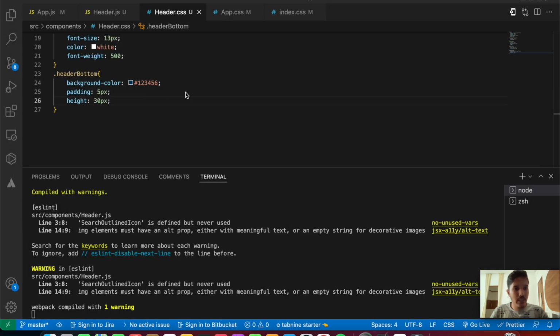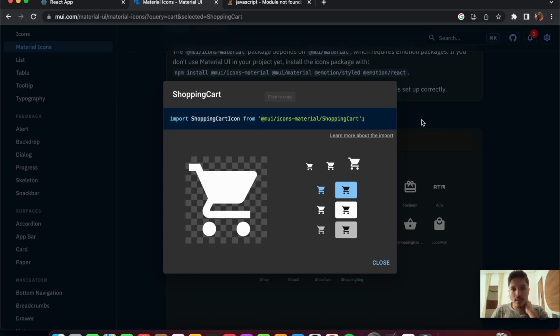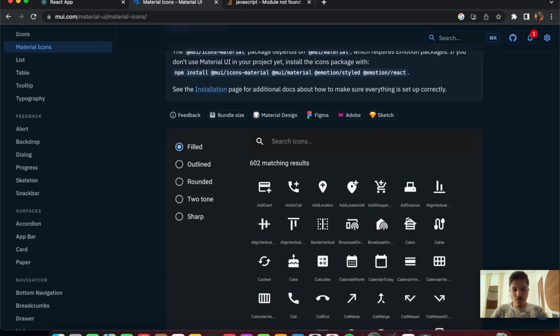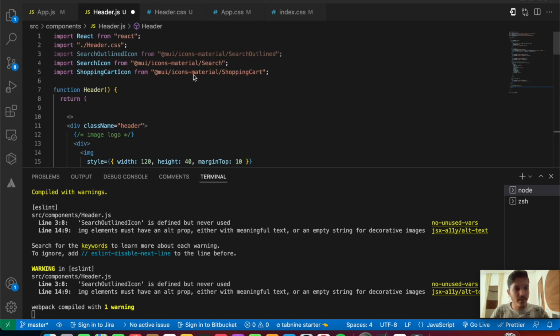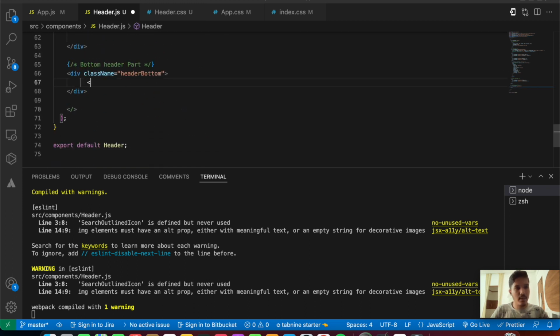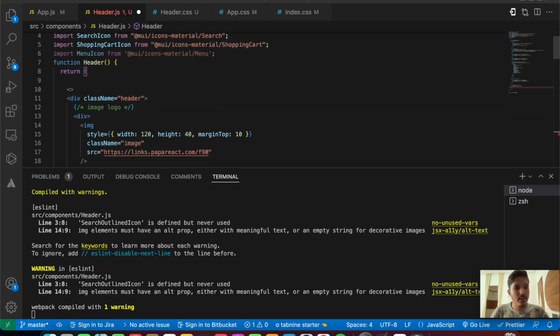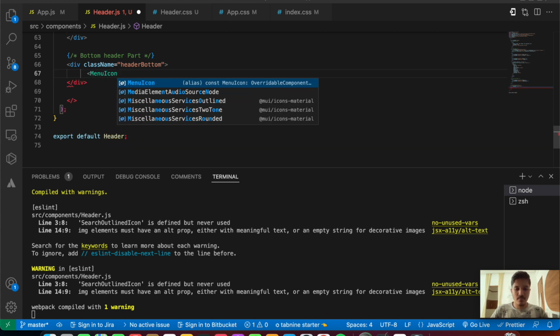So now what we are going to do is, firstly inside our header bottom we'll be having our menu icon. So let's first go get our menu icon. Over here inside our Material UI, let's search for menu, and let's copy the first one into our clipboard, come back into our header file, and paste it right over here so that we import it. We are going to paste it as the first part inside our bottom header part, that is the menu icon. So let's go over here and say MenuIcon, like this.